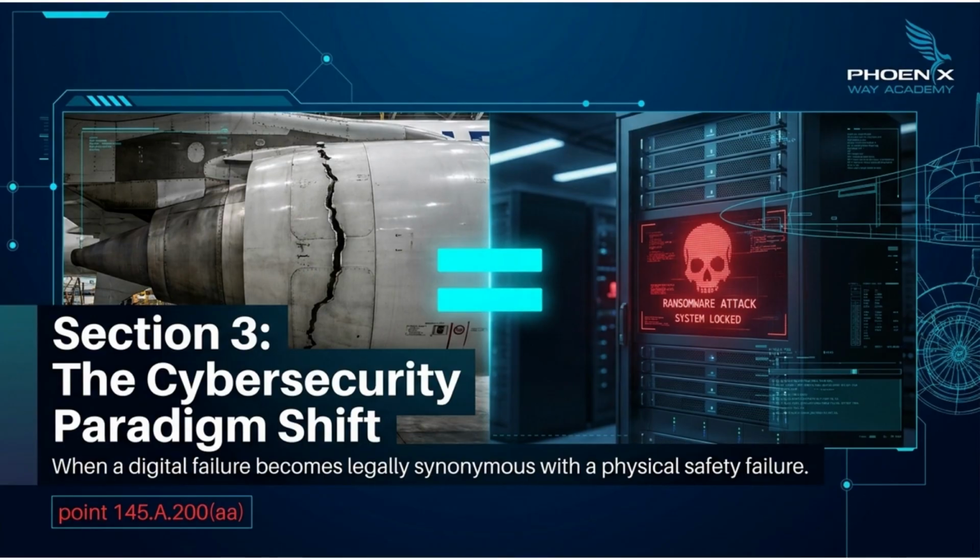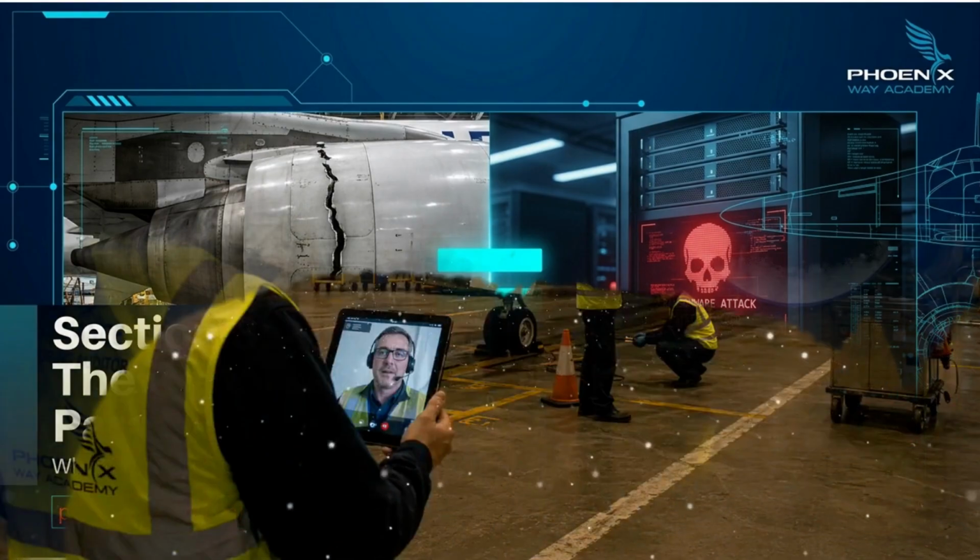I will read this clearly and slightly slower. Clause 145.A.200A. Okay, let's dive into it. Let's read Clause A and its overview verbatim.